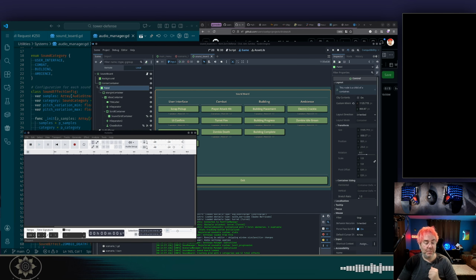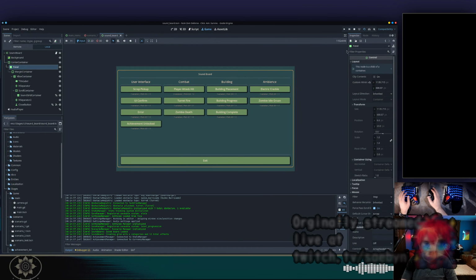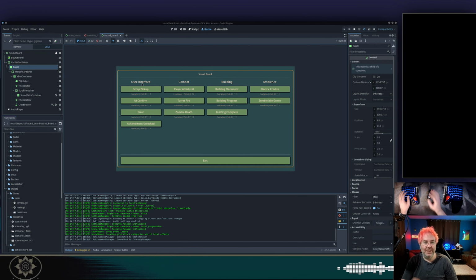I did some prep work, though not for the audio effects. I got this idea to make a little soundboard, a runnable interface that lists all the sounds that are in the game, or at least the slots for where the sounds will go, and then we can play them.